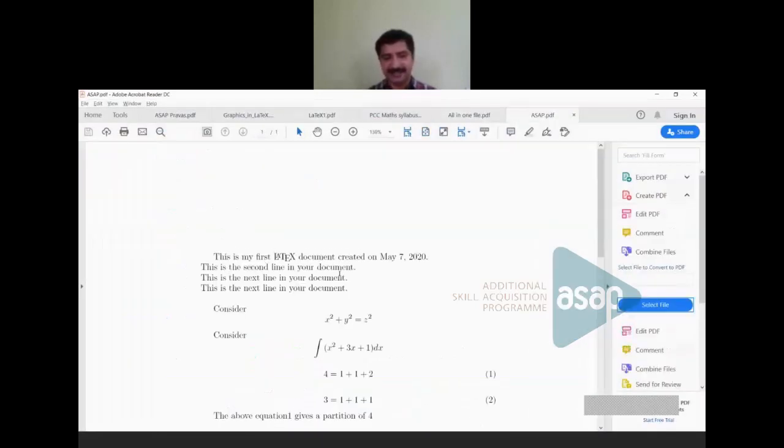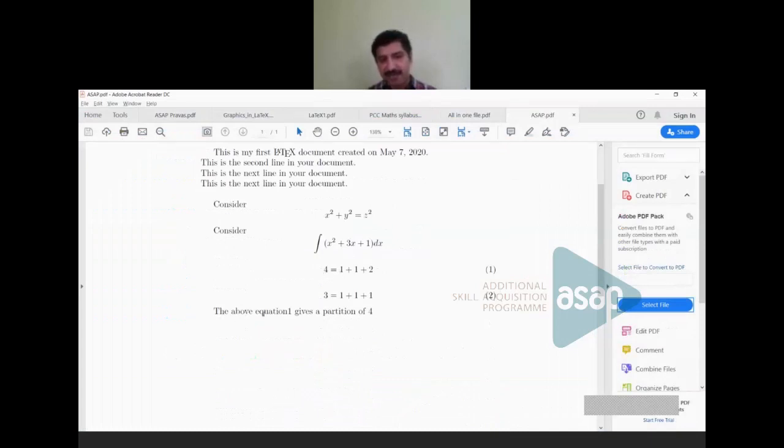Now you can see the above equation 1. I know that this is the required equation, so automatically it is numbered 1, gives a partition of 4. Now this is the advantage of LaTeX.